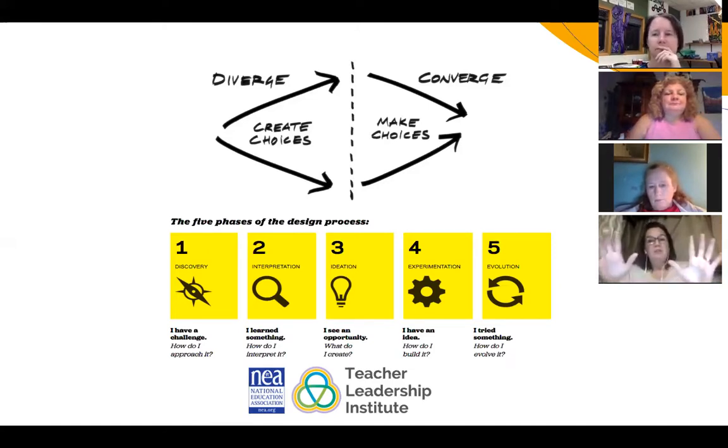But great work. Clearly you have lots of experts in the room, so be sure that you rely on each other's experience and expertise to move yourself forward as you learn to or refine how you implement design thinking, both in your classroom and with TLI, and how you work with other adults. So thanks for the opportunity, Anna.